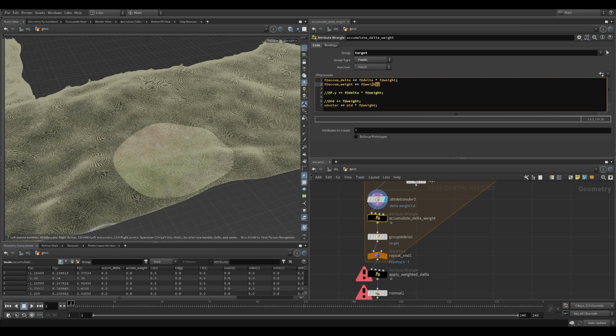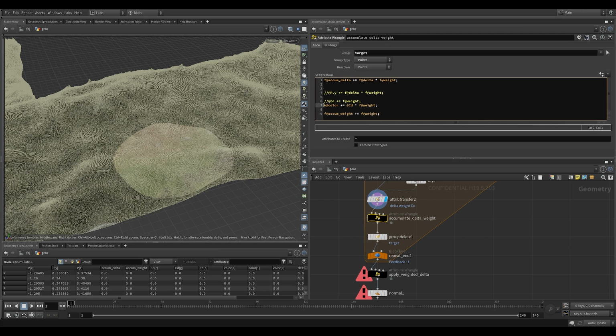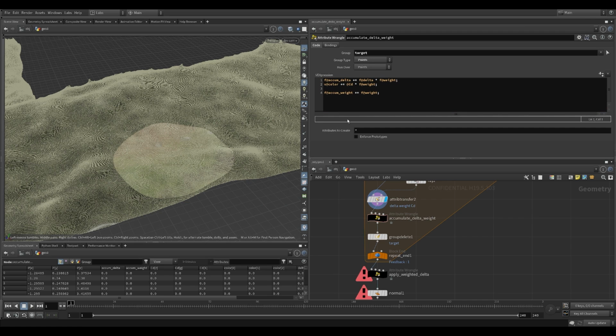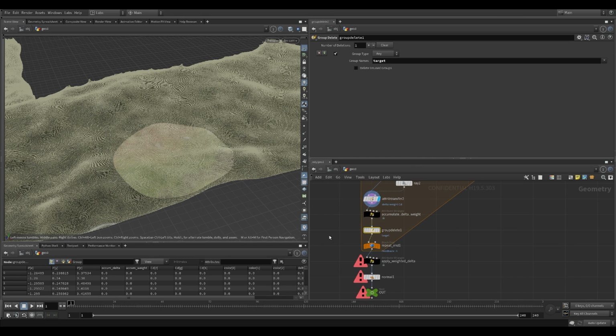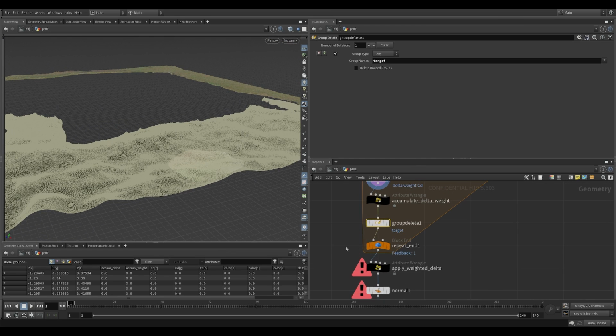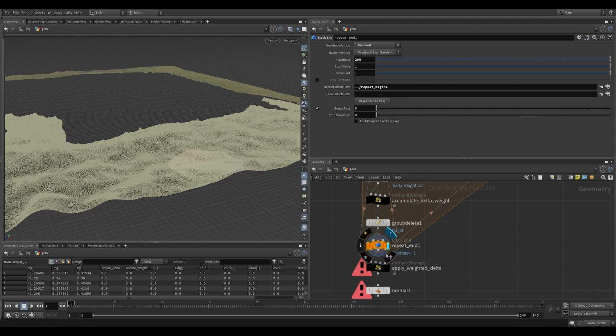So maybe this code should be better organized like this. It'll make a bit more sense. So accumulate the weight, and the color will just be accumulated color. Then delete the target group. We don't need that at the end of each iteration, and that's iteration number 1.